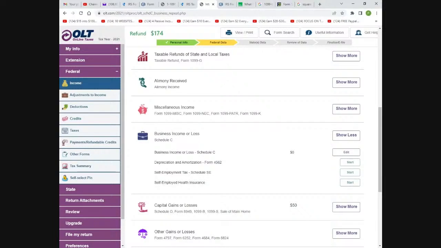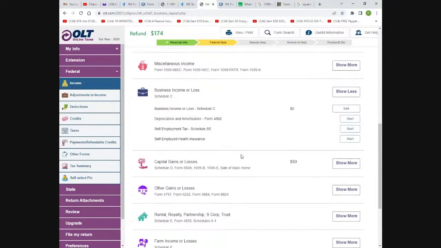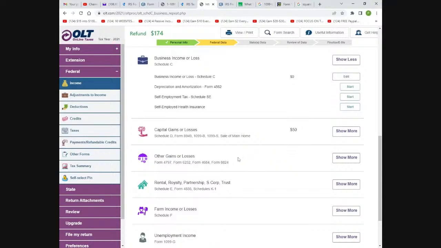And some people will have self-employed health insurance, but most won't. So make sure you do a C and an SE for every business. If you have a delivery plus a dance school, you will have a Schedule C and an SE for the dance school, and then another Schedule C and an SE for the delivery business. Those will be separate because they're separate types of entities. And that's very important. Don't forget that if you're self-employed, and make sure you take all your expenses.